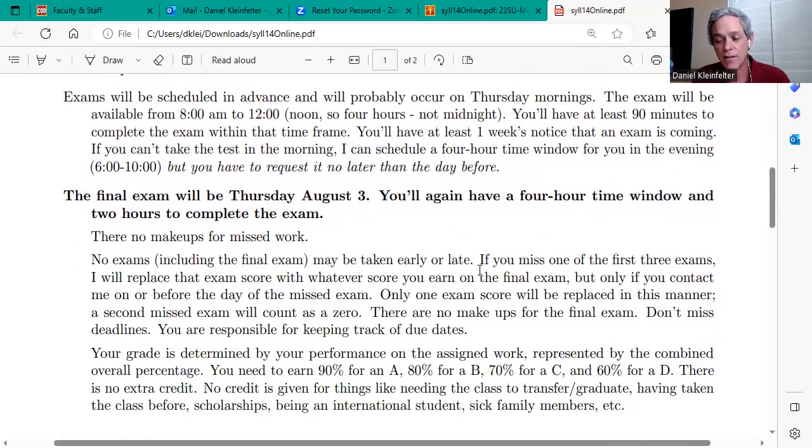That's our last day of classes. Again, you'll have a 4-hour time window, and since it's a final, we'll give you 2 hours in order to complete the test. More information about the final when we get closer. There's no makeups for missed work. None of the exams can be taken early or late. If you miss one of those first 3 exams, the chapter exams, then I'll replace that exam score with whatever you earn on the final.